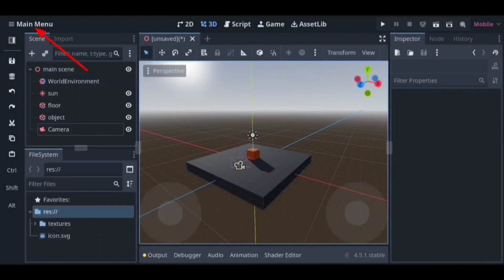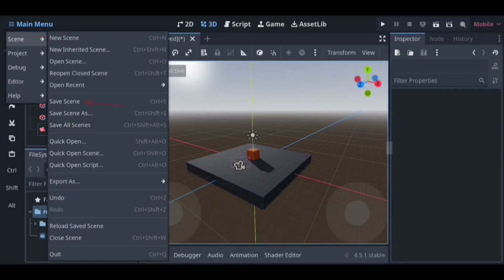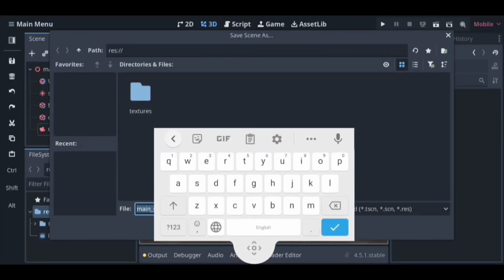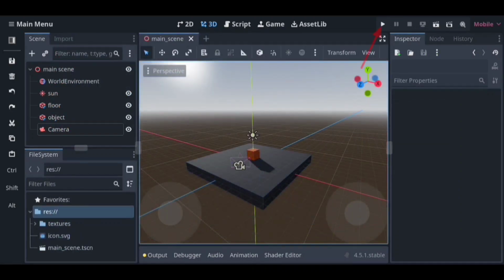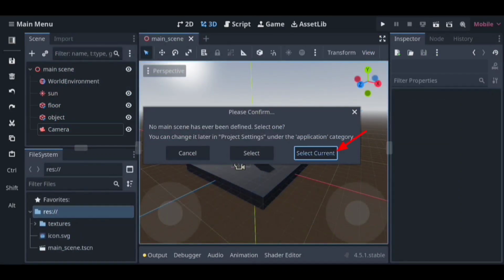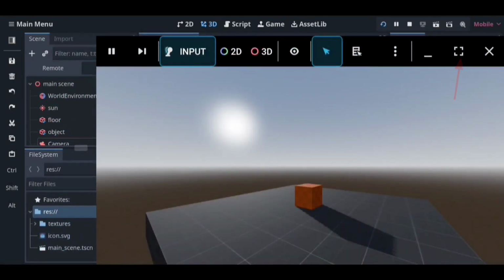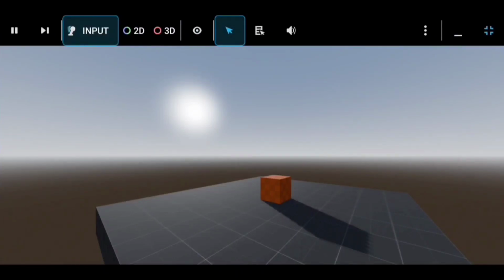Select on main menu, select on scene, save scene, and save it. Now press on play, select current scene. Your first 3D scene on mobile is done.